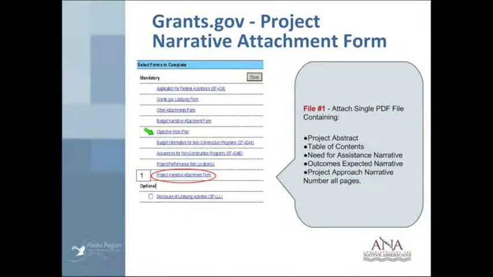All right, now, so earlier I said that what we recommend is ultimately three PDF files that you're going to consolidate and attach. So I want to go into detail now on each of those three attachments. The first one that I'm going to cover here is the project narrative attachment form. After I do that, I'll talk about the budget narrative and other attachments. But for now, let's talk about the project narrative attachment form.